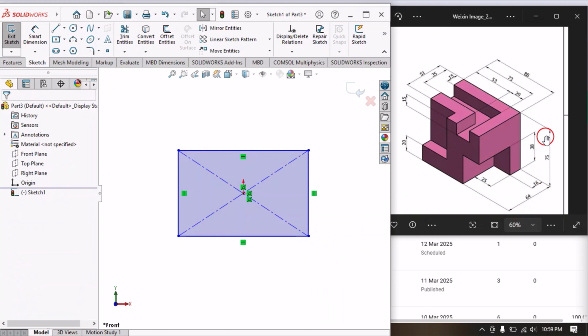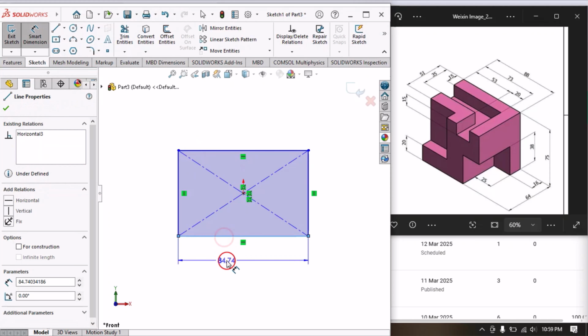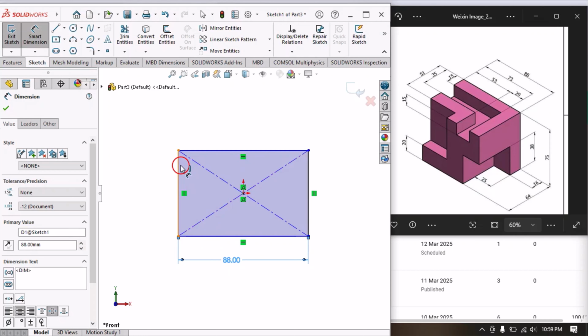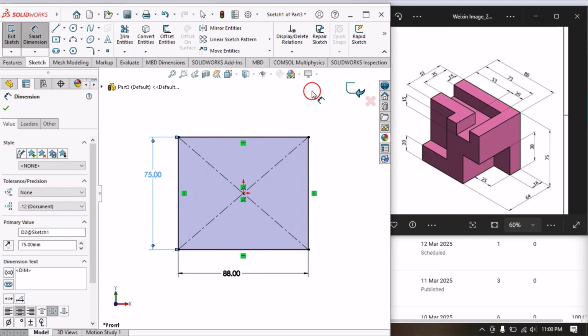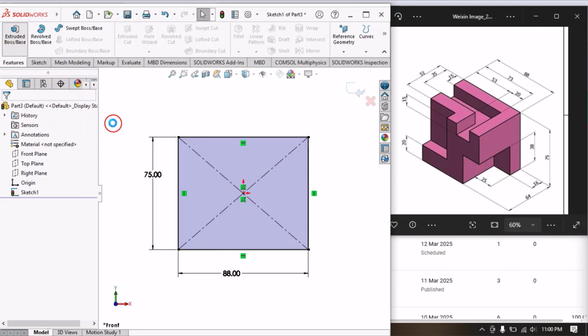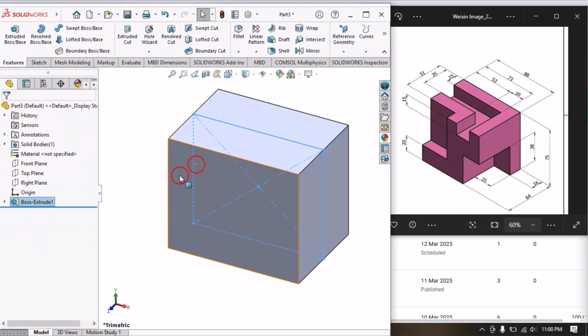Okay, so the total height is 75 and this width is 88. So we'll go to smart dimension. We will put the value here is 88 millimeter and from this side is 75 millimeter, and then we will go to the feature and then we will do extrude, and the total extrude is 64. So we will put the value here is 64, right?